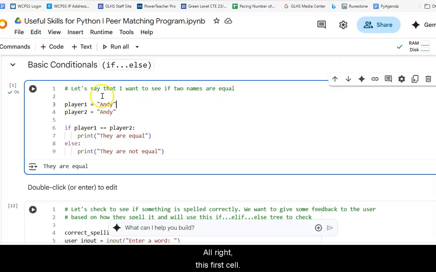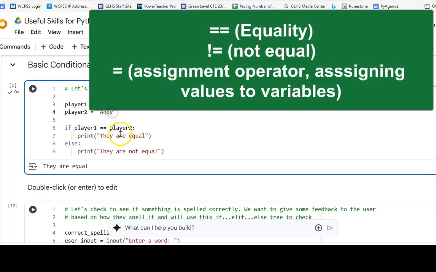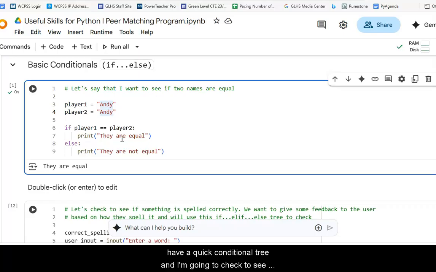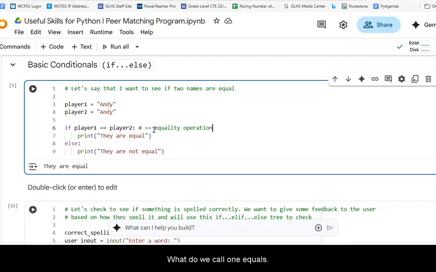All right, this first cell. If I want to say that two names are equal, I can declare a couple of variables and assign some strings. Now I'm just going to have a quick conditional tree, and I'm going to check to see if player 1 is equal to player 2. So double equals is the equality operator. All right, what do we call one equals sign? Assignment operator. It assigns values. So if you have double equals, that's, are these things exactly alike?